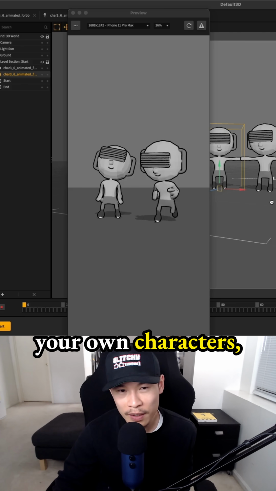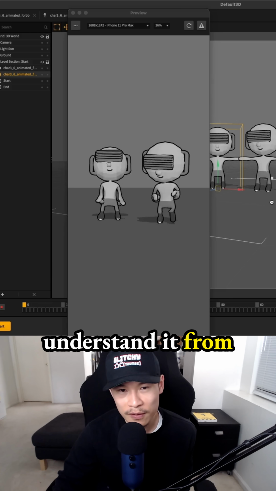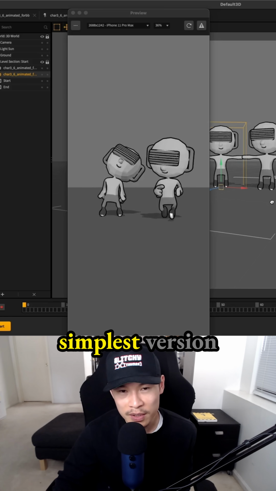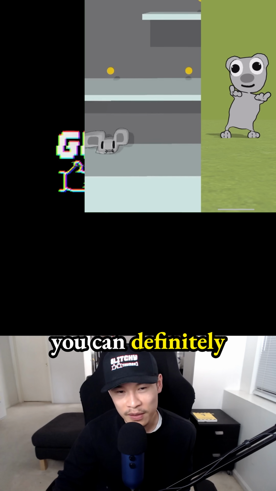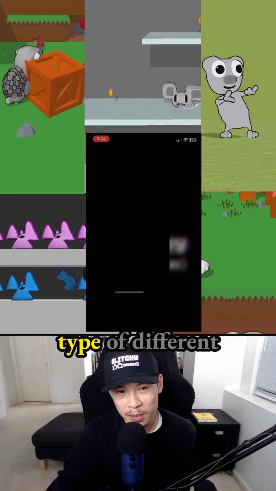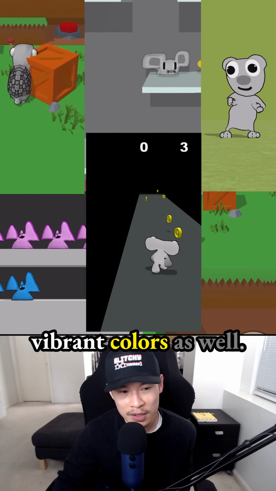Because if you're creating your own characters, you really need to understand it from the most basic, simplest version. Because if you can create a game with just gray colors, you can definitely create a game that's going to be all these different types of vibrant colors as well.